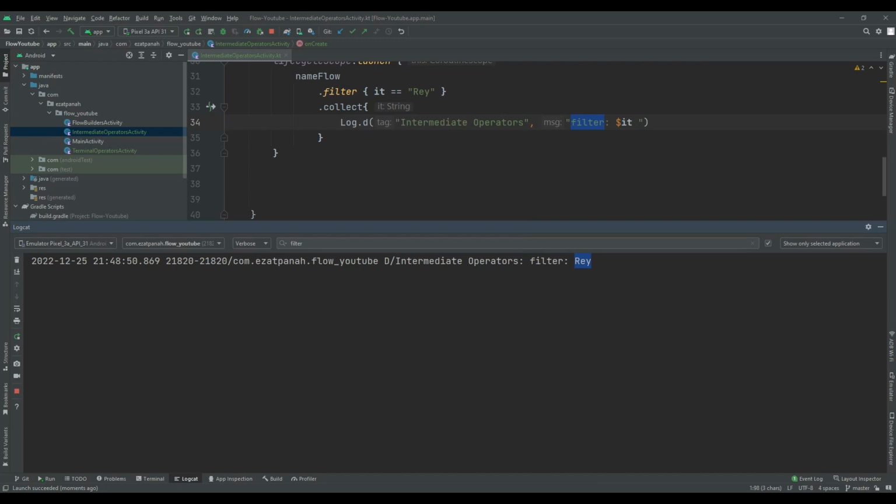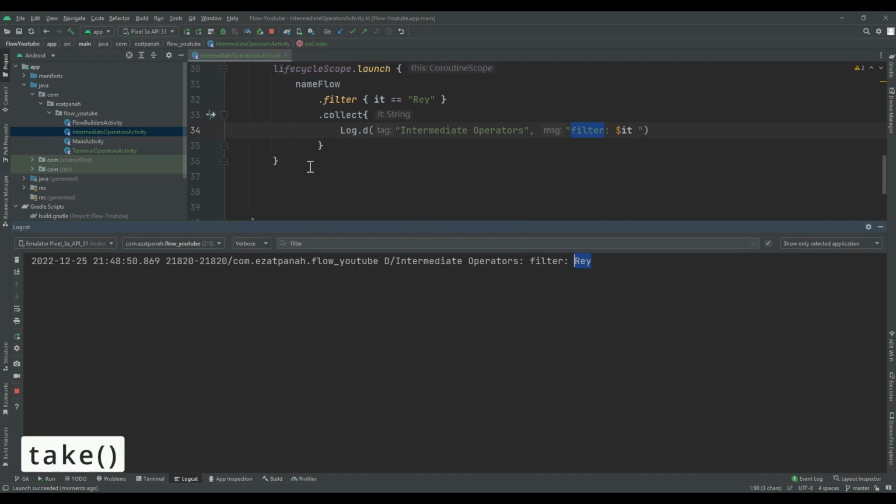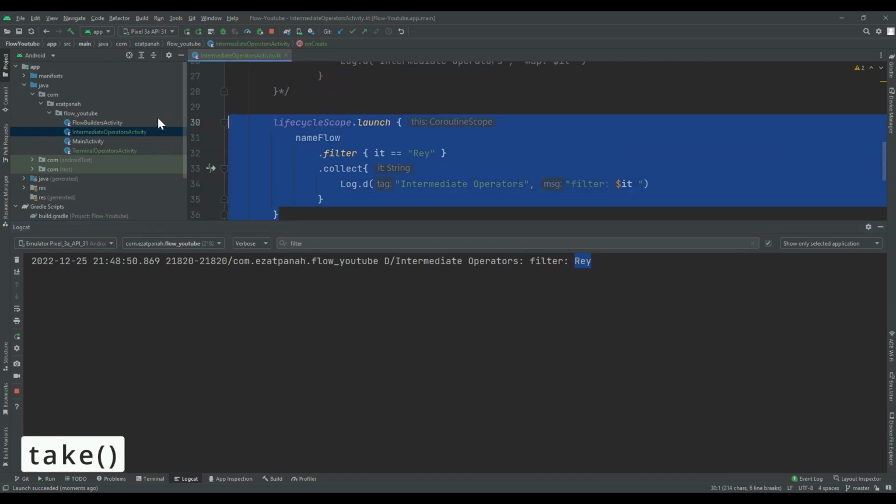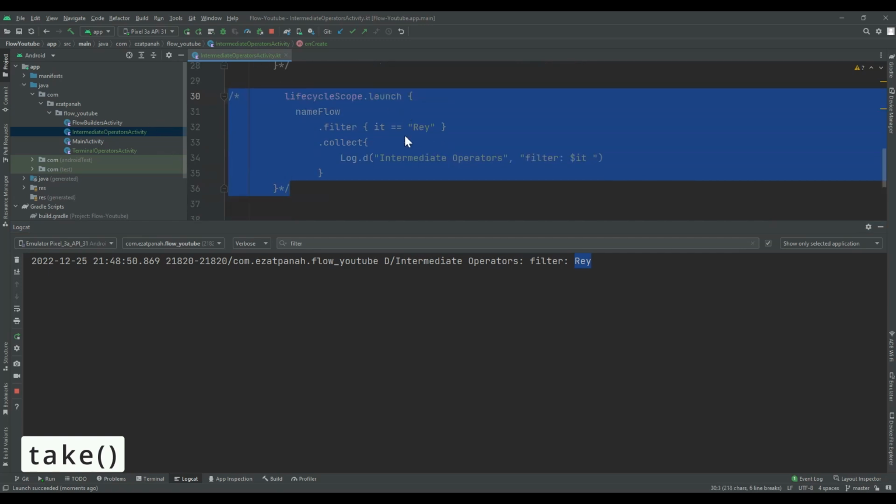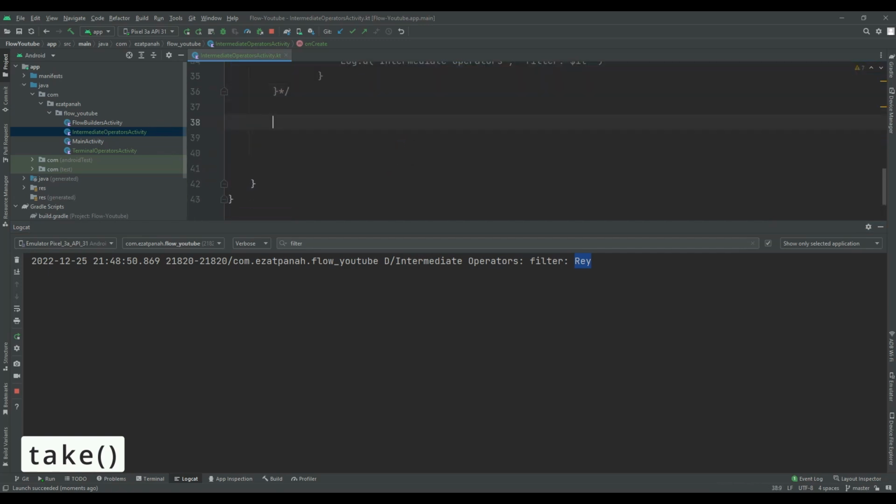And the next one is about take. So here, let me comment this part. What is the take operator? The take operator returns a flow that contains the first count elements. When count elements are consumed, the original flow is cancelled. What does that mean? Let me show you an example.